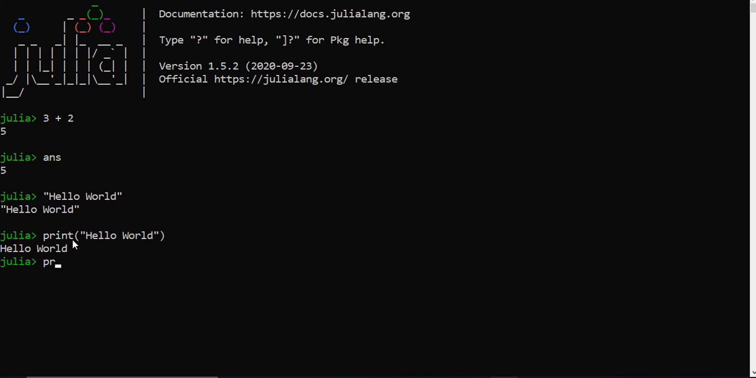Now in Julia there is another function called println, and this will also do the same thing. Hit enter. But now you can see in println you have a gap of one line. So these are the ways, again this is just an introduction, of printing something in Julia.